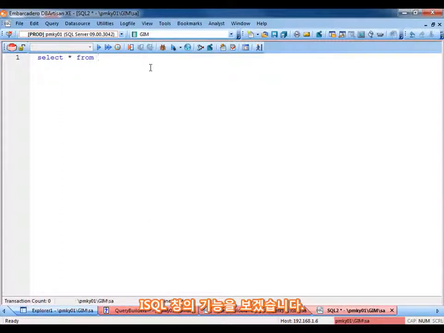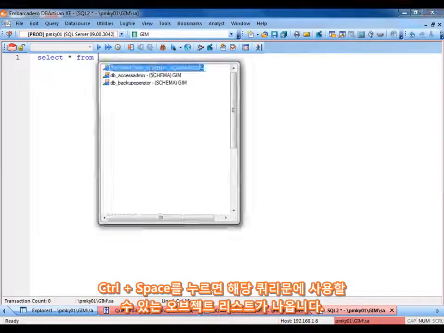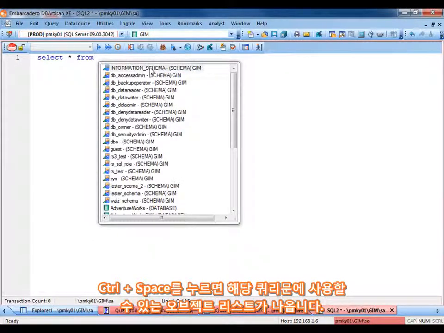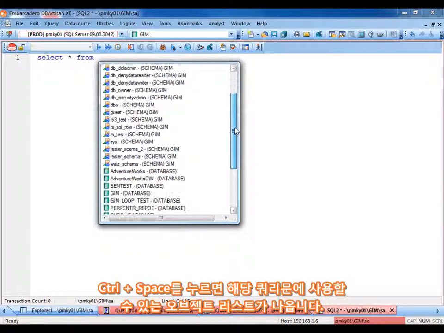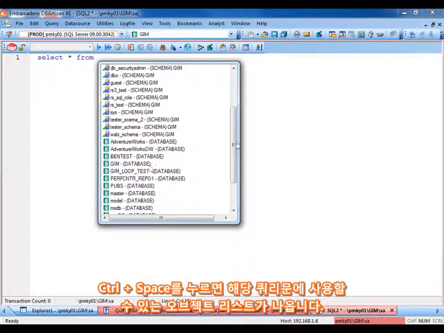So at this point we can activate the column lookup, the column drop down. Actually, it's not just columns anymore, it's an object drop down. So let's do a control space, and from here it drops down all the applicable objects that I can use here. So within the GIM database, I see some schemas that I can use if I want to narrow it down to a certain schema, or I can go down and actually select another database if I'd like.